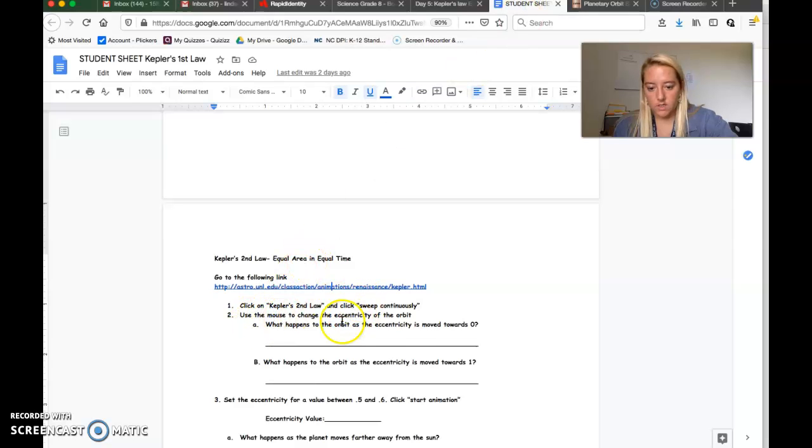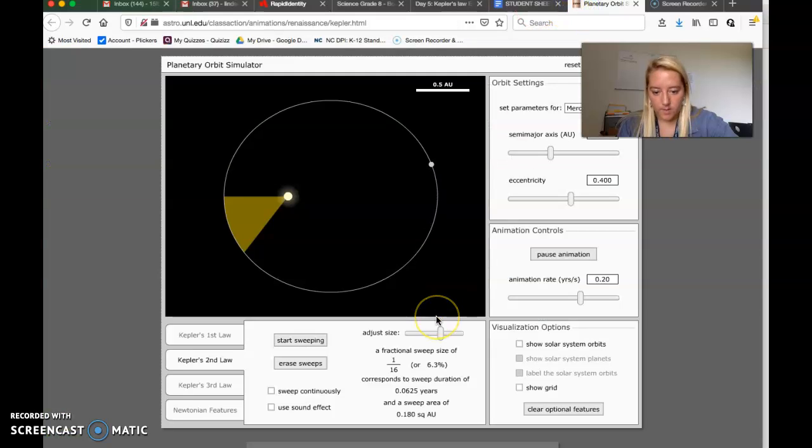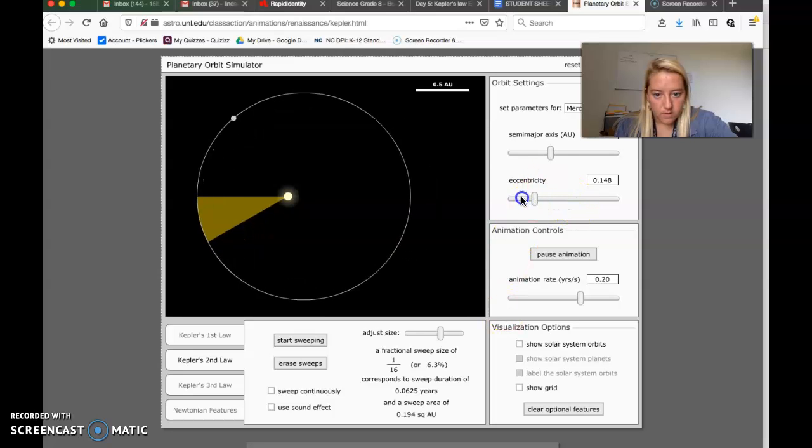Use the mouse to change the eccentricity of the orbit. Remember, eccentricity we defined as, what did we define it as? We defined it as the focal points of your ellipse. There's more to it, but that's what I can remember right now. So what happens as you move it towards 0? Let's go back. What happens as we move this eccentricity towards 0?